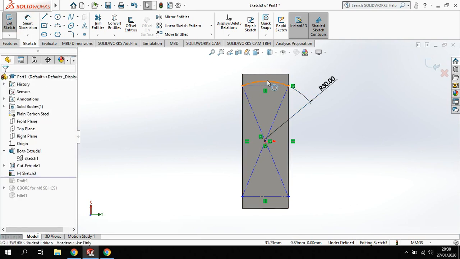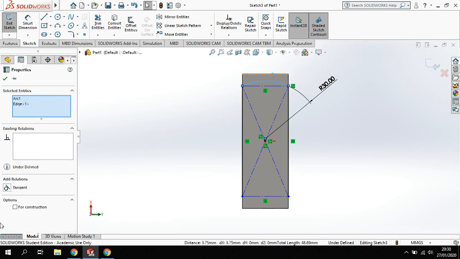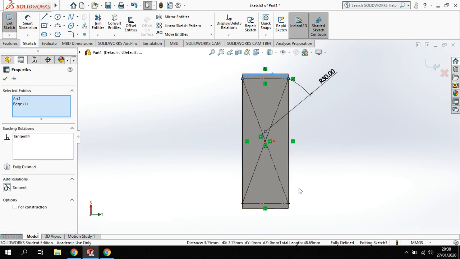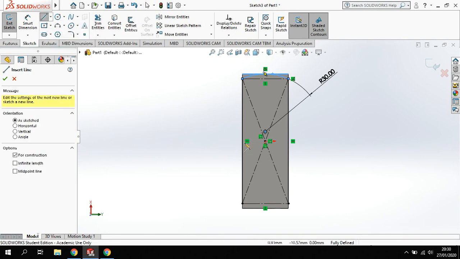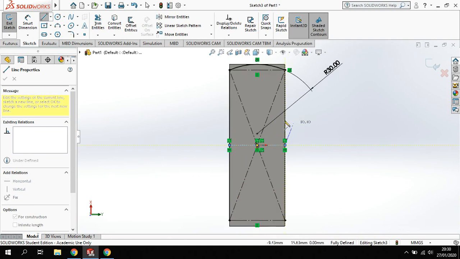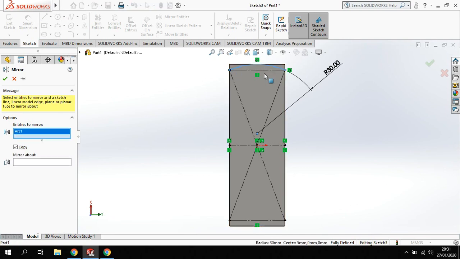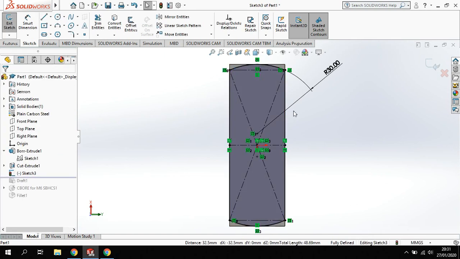And I am going to put a relationship between there and the edge, making it tangential. Now I could draw that again, or I can just mirror it across. So I'm going to mirror that across this sketch. So centerline in, mirror entities, click on that arc, and mirror about the centerline there, and I'll add it in at the bottom, like so.